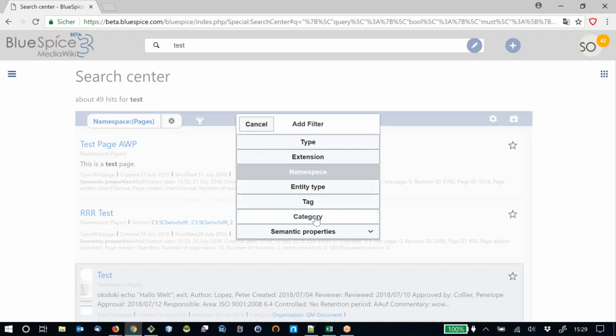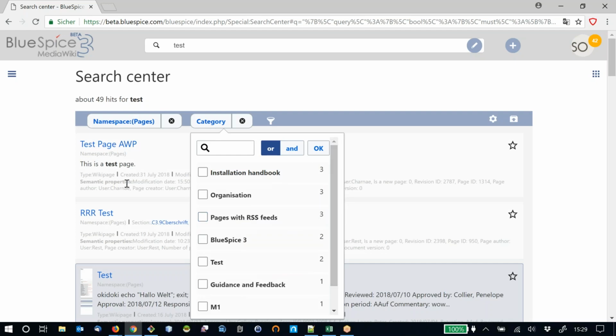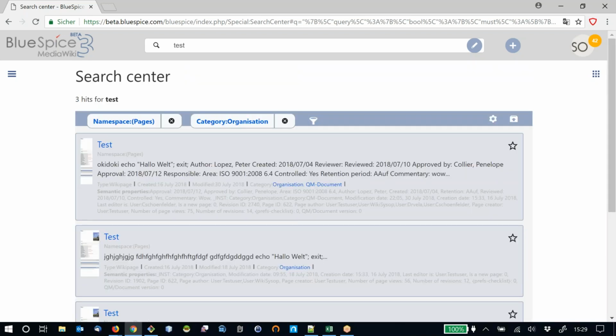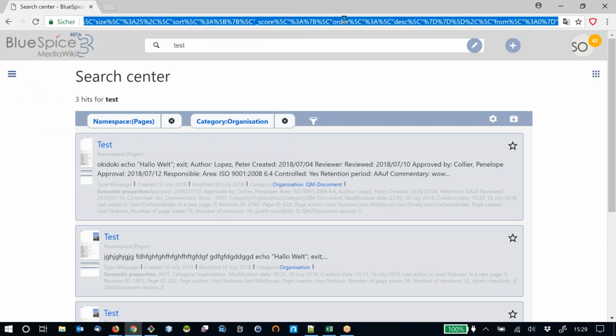And I can add other filters, for example, a category filter. So among those 49 hits, I have 3 pages in the category organization, for example. And now I have narrowed it down to 3 hits. This search result can also be bookmarked. So you can see that the complete query as it is filtered is part of the URL. If you take that URL, which is complex but complete, you can put that into an email and send it to a friend. You can bookmark the query and re-ask the query 10 days later. Maybe something has changed. So it's kind of persistable.